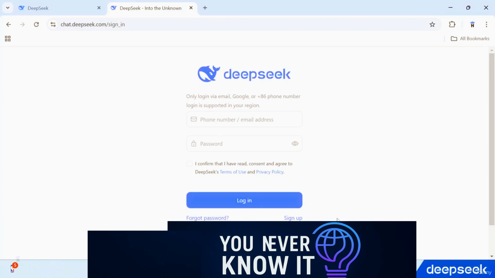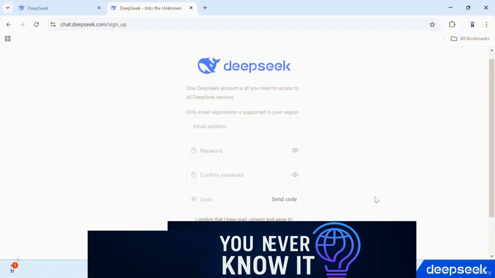And if you are new, a fresh registration, you have to go for sign up. Enter your email ID, password, and confirm password. A code will be sent to your email ID, and you have to enter that code here to complete the sign up process. Read the consent agreement. You can go through it the first time, and enable this tick to accept the terms and conditions of DeepSeek.